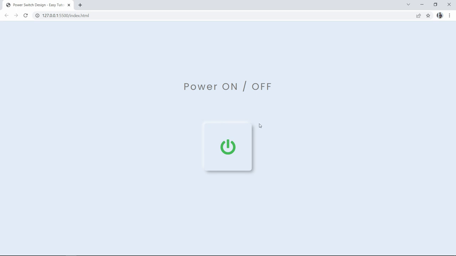Right now this shadow is displaying from the outside, and the top left side shadow is light and the bottom right side shadow is dark. So finally, we have created this neumorphism style power button, and we have created this using CSS without using any JavaScript.